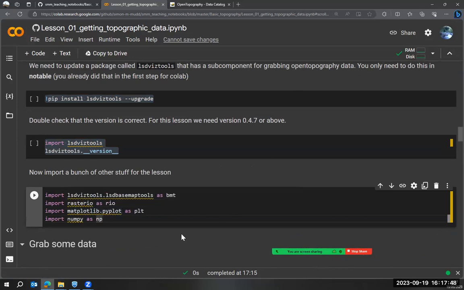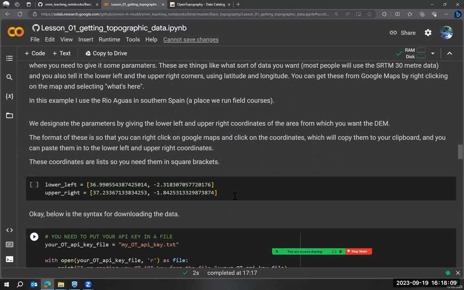Okay, so first, I do need to import some stuff for this lesson. So what am I importing? I'm importing some standard Python packages, NumPy, but I'm also importing a few things that allow me to look at raster data and download raster data. So let's grab the data. How do you grab the data using my little wrapper for the OpenTopography API? Well, all you need is the lower left and upper right corners of your area that you want to select.